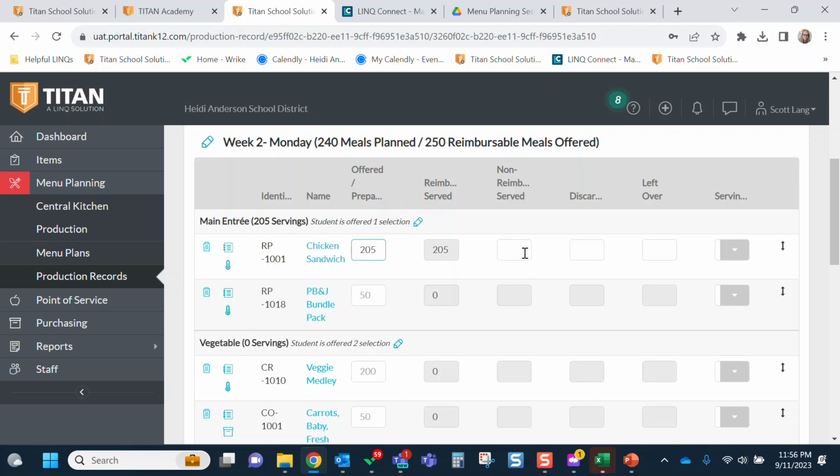And then maybe I had 3 adults come through and eat the chicken sandwich. They took the chicken sandwich that day. And maybe I had a student that came through and took a second meal. So I actually had 4 non-reimbursable meals. Here, maybe I don't keep my chicken sandwiches for the next day.